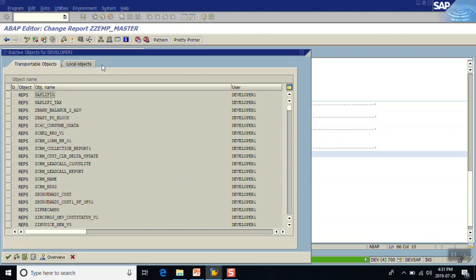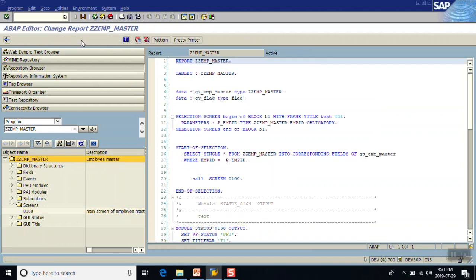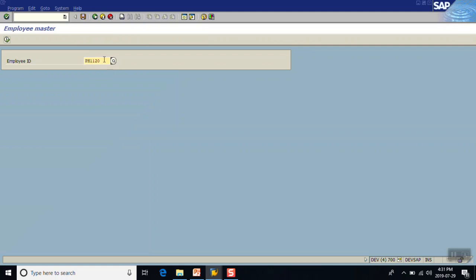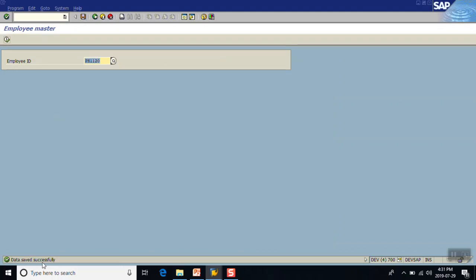Activate the program first. Double click here. Click on execute button. Enter the employee ID here. Execute. Enter the title, first name, last name, and give some data: India, Maharashtra. Enter some details just for checking whether data is getting saved or not. Okay, so we entered some basic details, title, first name, last name. Click on save. So we can see the message data saved successfully.